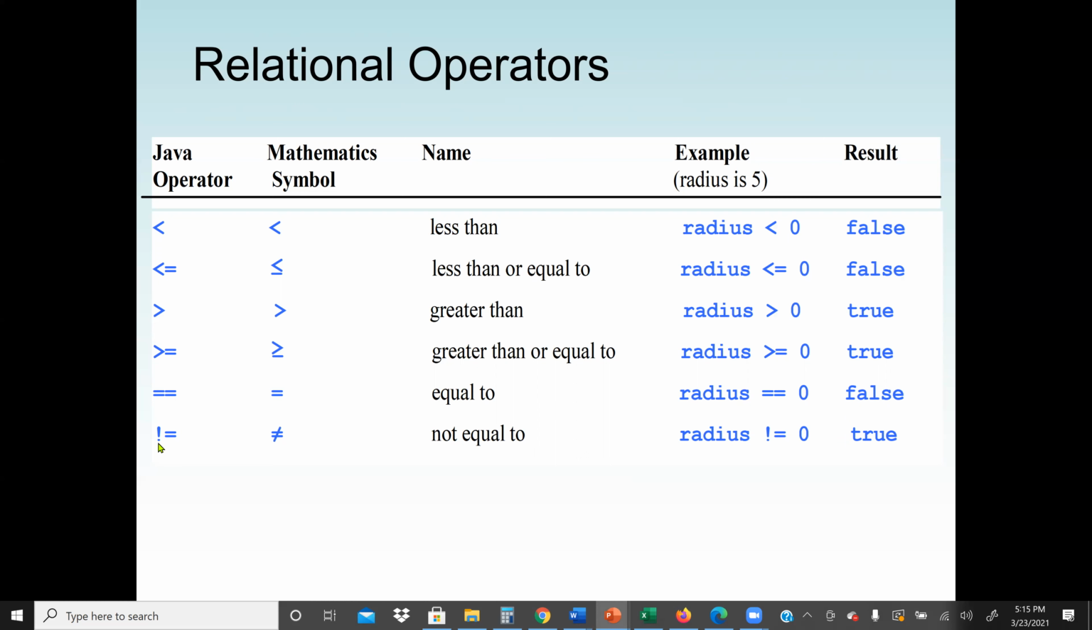Then the last one is not equal. For example, radius is not equal to 0. That will be true. So again, these are the relational operators that we are going to use to write our selection statements in Java.